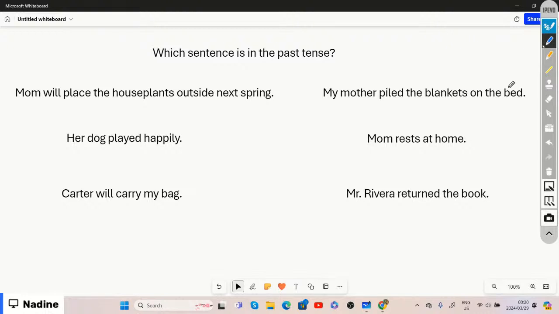So which one is in the past tense? Is it, Mom will place the house plants outside next spring? Or, my mother piled the blankets on the bed? We need to say which one is in the past tense. And look at the word that ends with an ed. That will tell us if it's in the past tense.